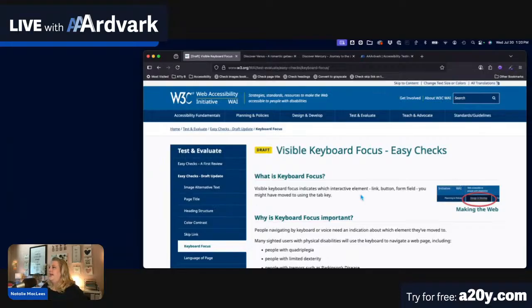So what is it? You may have seen as I was tabbing around through the page that there should be some kind of visible change on an element when it receives focus.